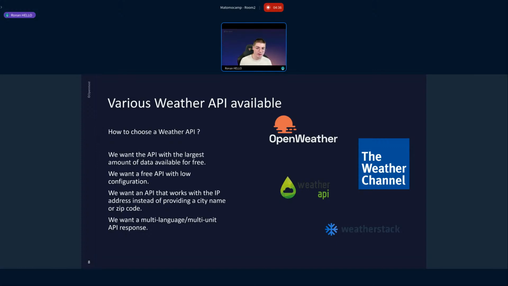There are several weather APIs available on the market, and we want an API with the largest amount of data for free, because we want that plugin to be free and to work for everybody, without limitations or long-term limitations. We want a free API with low configuration, so the user should just have to set their API key and it runs out of the box.